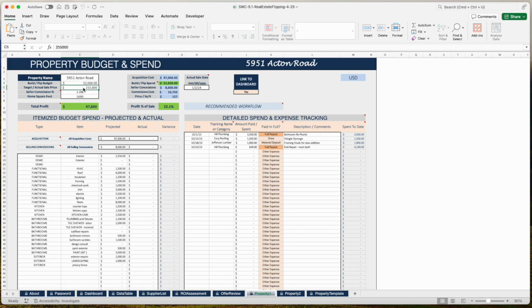And then what's your target or actual sales price? Initially, this is going to be your target sale price, and then later you'll update it to what it actually was. Let me say that again. When you first build the sheet, set it to your target sales price, and once you've sold the property, over here to the right you've got an actual sale date. When you add a sale date, make sure you update your actual sales price.